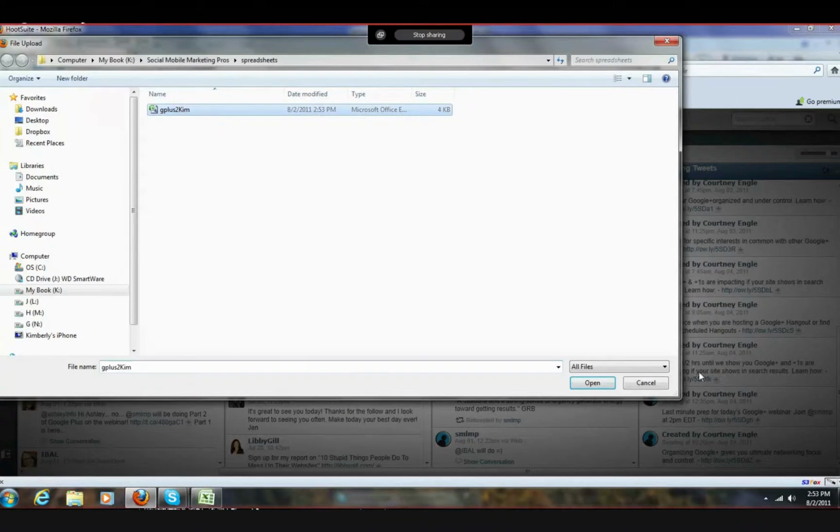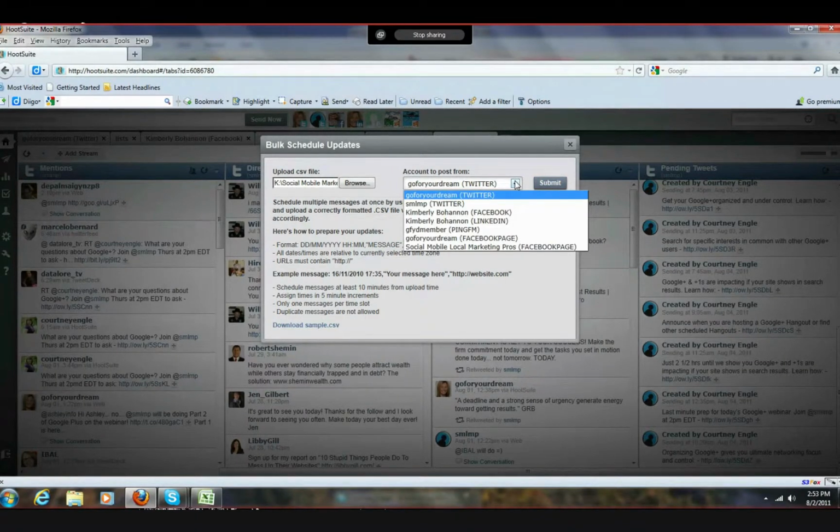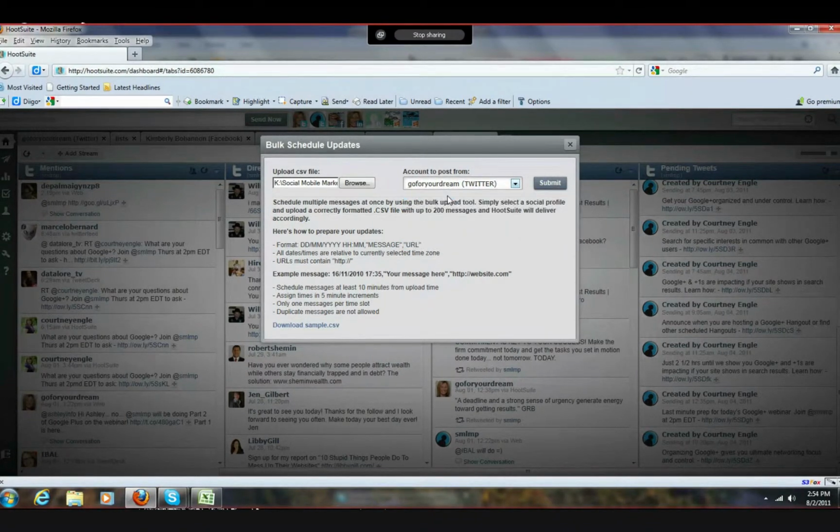Browse for our file, get the spreadsheet, open it. And we're going to set it, wait, here, let's say we want to go from the Go For Your Dream Twitter account. Even though you have multiple accounts, maybe you have a Facebook and a LinkedIn and other things connected, you can choose to schedule it for whichever account that you want. So we want to go from the Go For Your Dream Twitter account, and so now we will click to submit that.